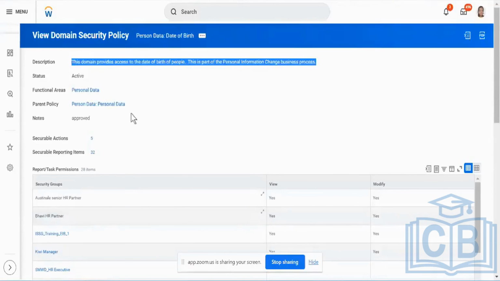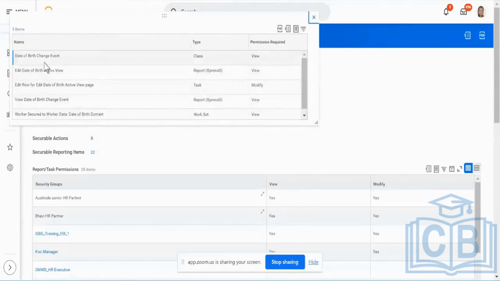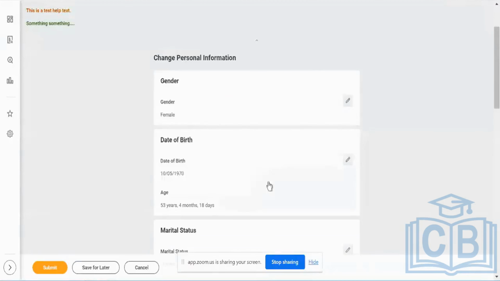So person data, personal data. And then I have date of birth. This is actually the domain which drives this. And when I go across to Securable Actions, I click on the number 5 over here. I have several tasks over here. If you see Edit Row for Edit Date of Birth, Active View Page. This is one of the tasks I have. And I may have other tasks, which are part of my date of birth.